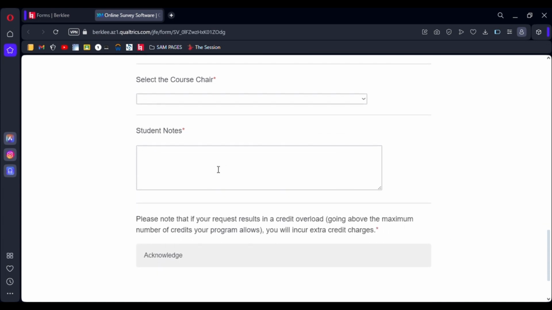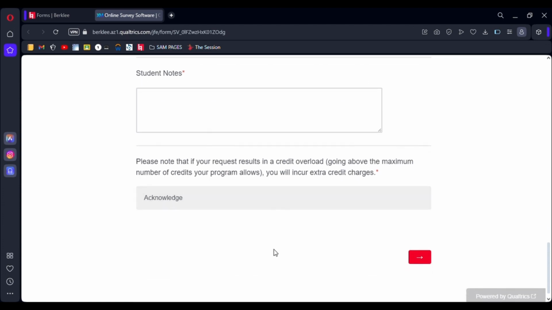If your waiver is approved, the class will automatically be added to your schedule. If the decision is denied, you will have to find another class. I hope this makes your registration process a little bit easier.